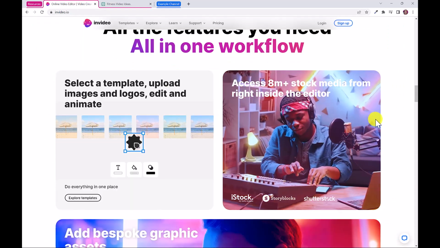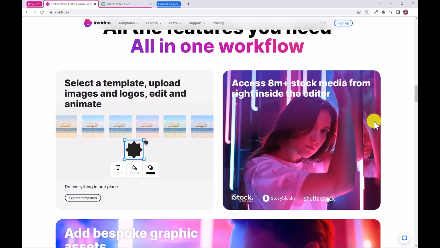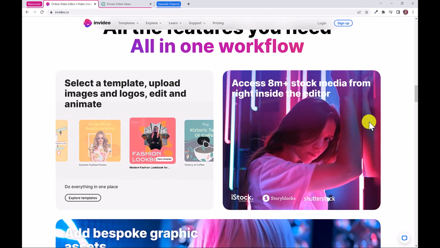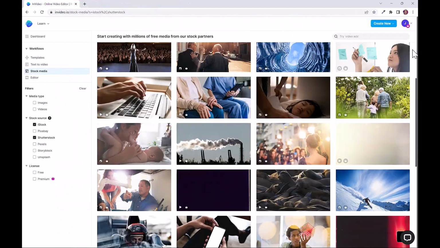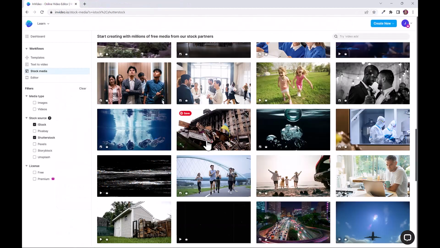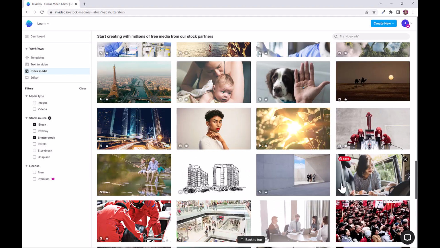And you can also use media from InVideo's stock video library of more than 8 million assets from premium sources like Shutterstock and iStock. So you're not going to need to worry about finding video clips or images. You'll have instant access to millions of amazing clips for your videos.